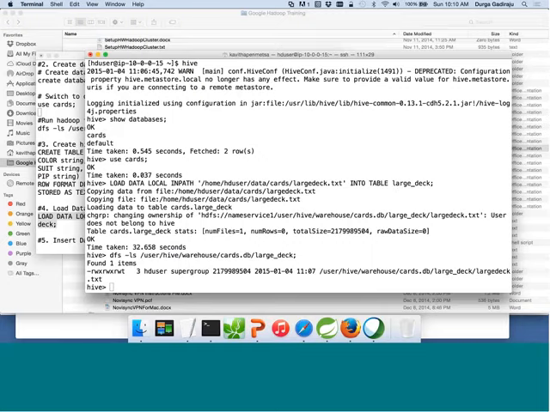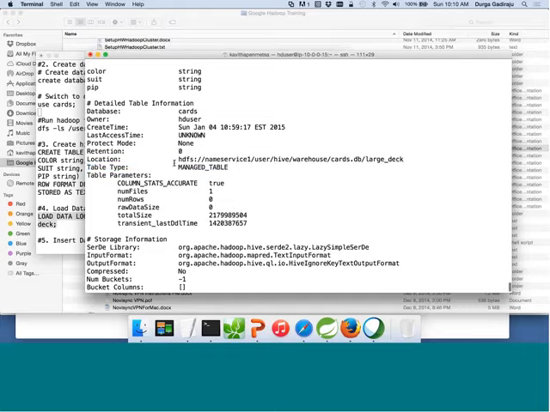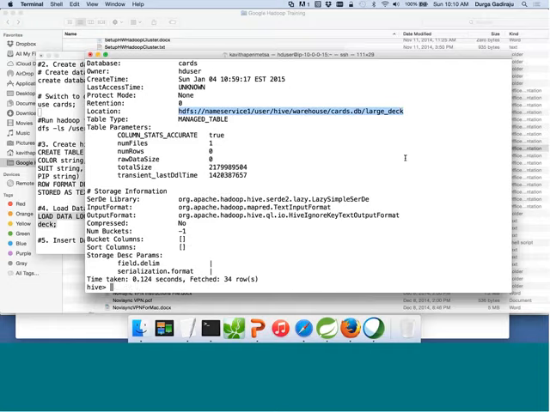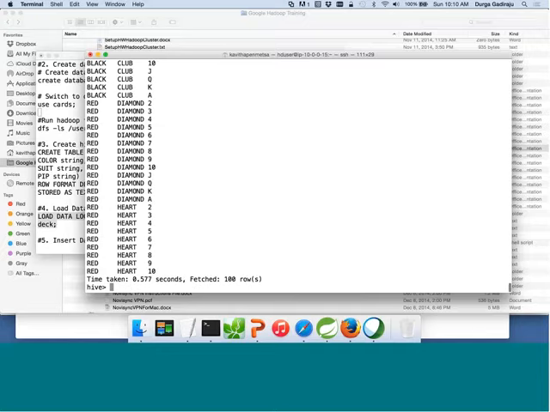Okay. So in this case, if you run the describe formatted command again, you see this table represents this directory in HDFS. Whatever data is copied to this location can be accessed using the table as part of your queries. Now you can run queries like select star from largedeck limit 100. Now you can see the data.